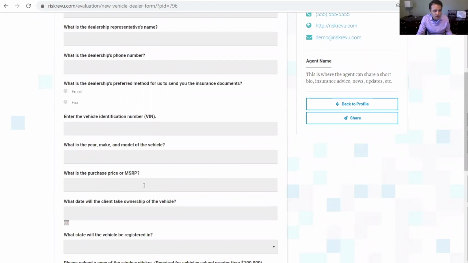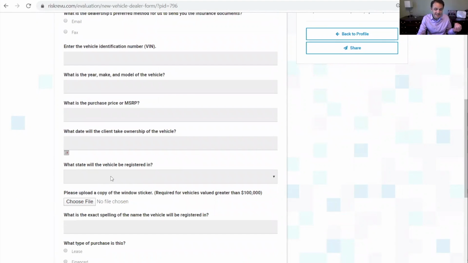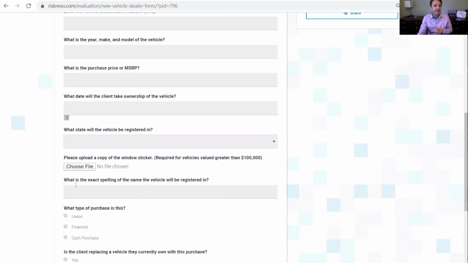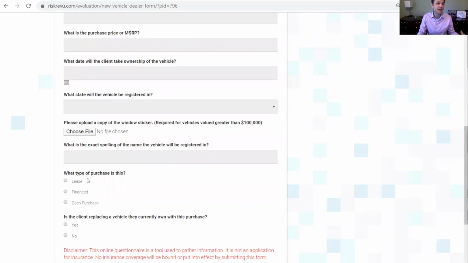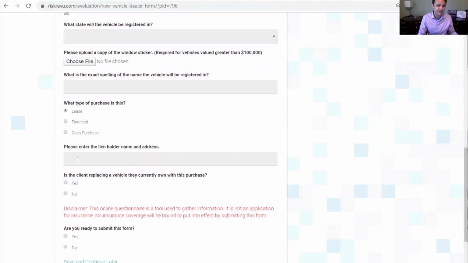What's the year, make, and model of the vehicle? What is the purchase price of the car? What's the date the client will take ownership of the vehicle? What state will the vehicle be registered in? Here's the question: please upload a copy of the window sticker, required if it's over $100,000. What is the exact spelling of the name the vehicle will be registered in? Is it a lease, financed, cash purchase? And again, if you select lease, there's conditional logic where it asks, what's the lien holder name? Is it the client name and address?